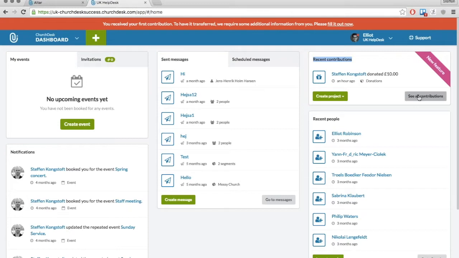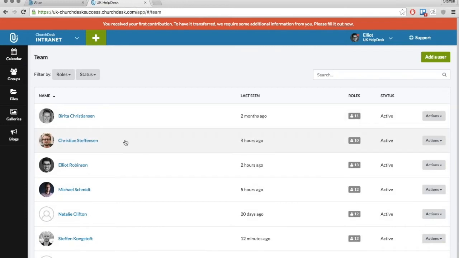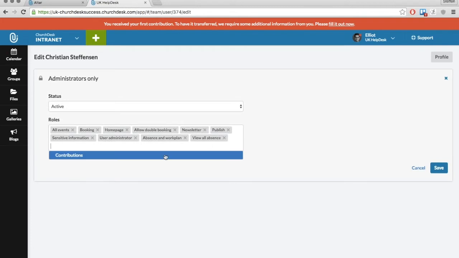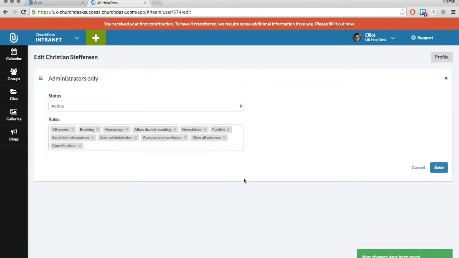If they want to go to the actual contribution module, they will need the role called contribution. When we launched the system, all users with the role user administrator automatically got the role contribution. If you want to have somebody else get access to the contribution module, you'll have to go into your team and edit their person. So if I wanted to go to Christian here, I could edit his profile, add the role contribution and click save. Now he would also have access to the module.